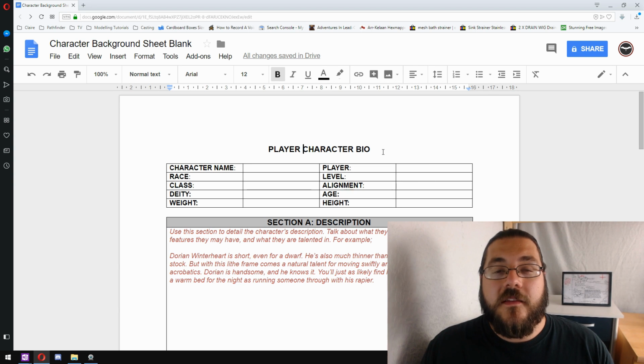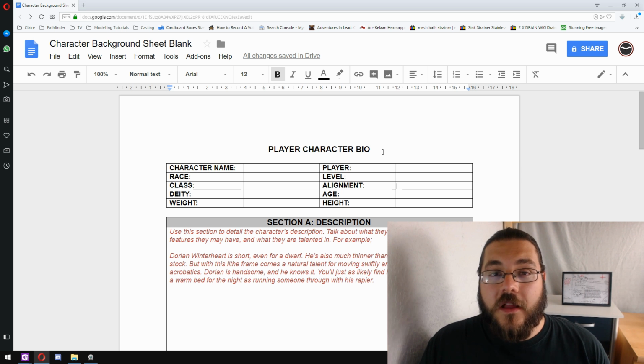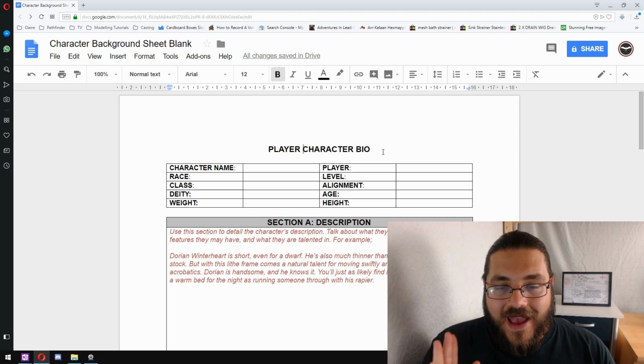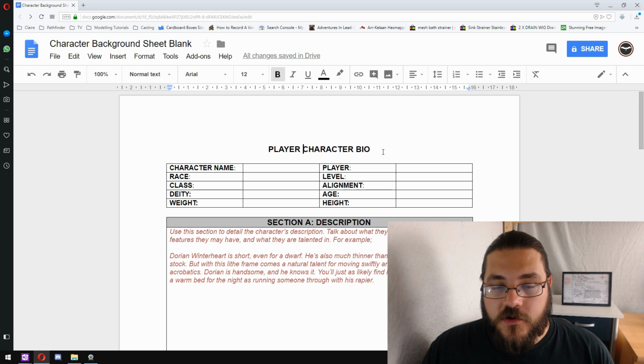Greetings gamers, today we're going to be continuing to prep for your campaign of D&D by talking about how to get the most out of your player characters' backgrounds. And to do this, we're going to be using a character bio sheet. Now this is one that I have written, a link to which will be in the description below.